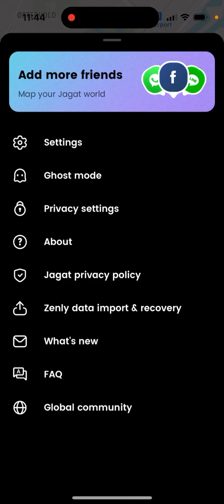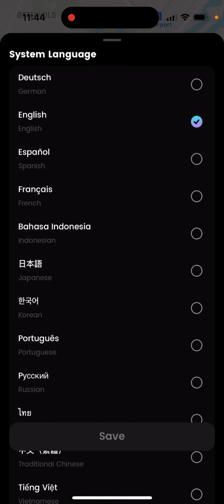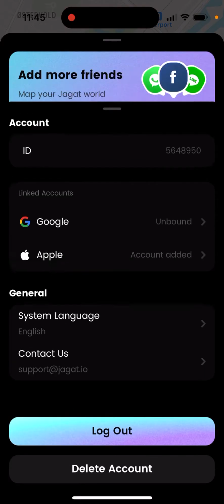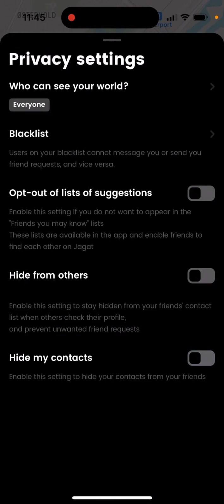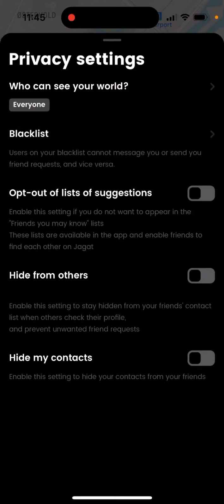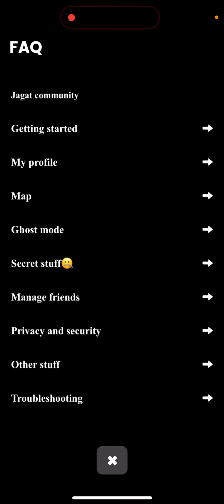Then you have your settings. If you don't like the app, you can easily delete your account with all your data. You can unlink Google, Apple. You can change language. Here are the available languages. There's a pretty wide selection of languages which you can use here. You can also go to privacy settings, hide your contacts, choose who can see your wall: everyone, only friends, or only you. So you can change the whole privacy setting of your account if you want. Then you can also read the FAQ sections if you're new to this app.